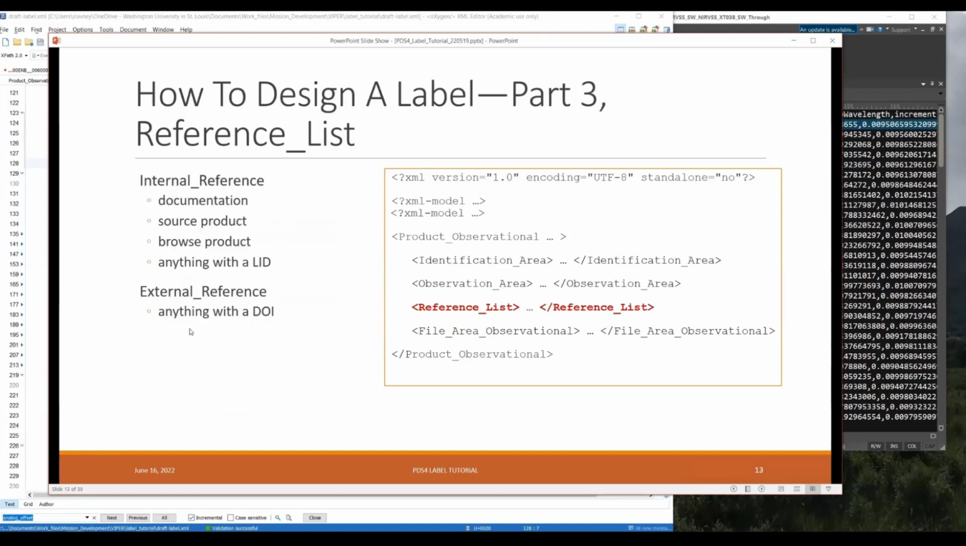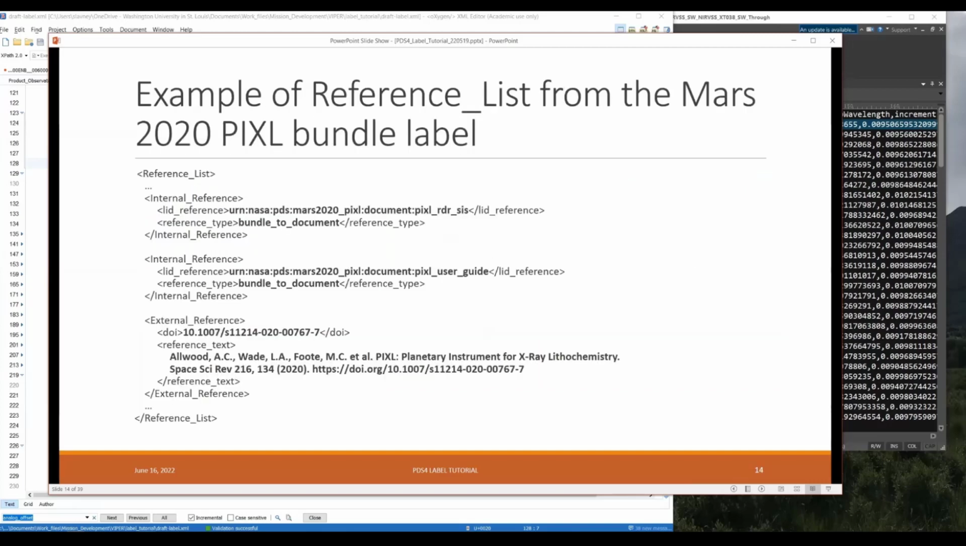So there are basically two kinds of references in a label, internal and external. Internal reference means a reference to something that's already somewhere else in PDS. It's in a PDS archive, so it's got a lid. The external reference is anything that's not inside a PDS archive, and it can be a publication with a DOI. It could be a product from some other kind of archive if it's got its own unique identifier for that archive.